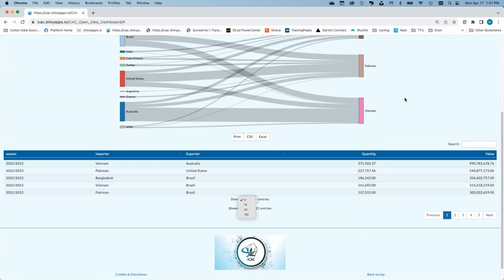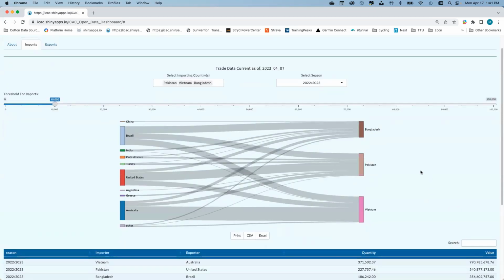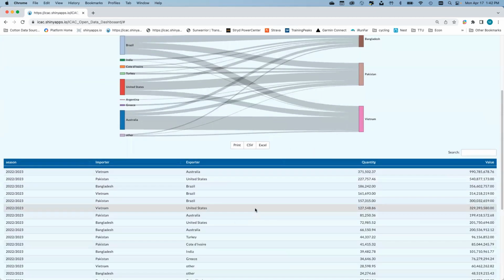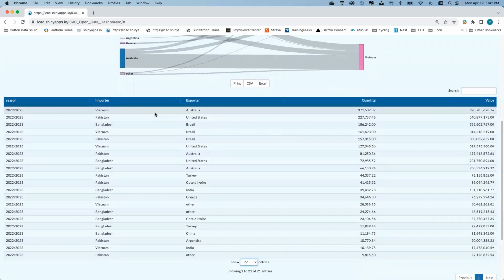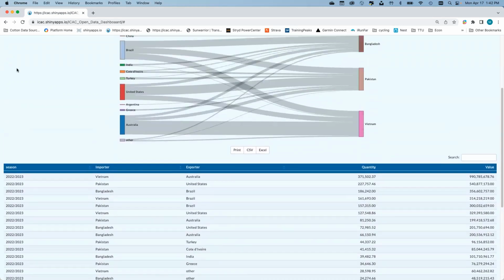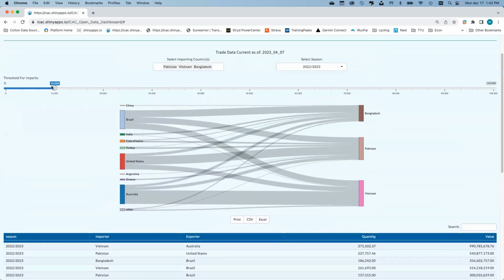Before I move on, I want to show you that you can display the data in, well, obviously we were looking at it here in graphical representation, but we also have it in tabular format. So you can download this information on who the importer is, who the exporter to that country was, the season, the quantity, and then the value of that cotton lint.